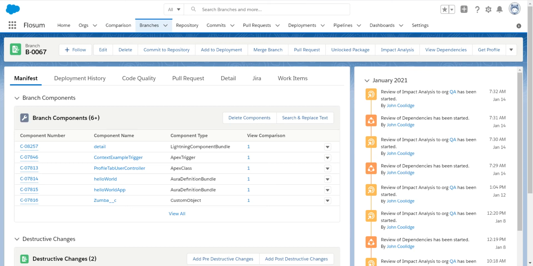Hi, in this video I'm going to show you what we at Flosum call the impact analysis functionality. This is where we do conflict detection and resolution between our deployments and our target orgs in Flosum. So I would have a branch that I want to deploy, and I want to see how this is going to affect my QA org.